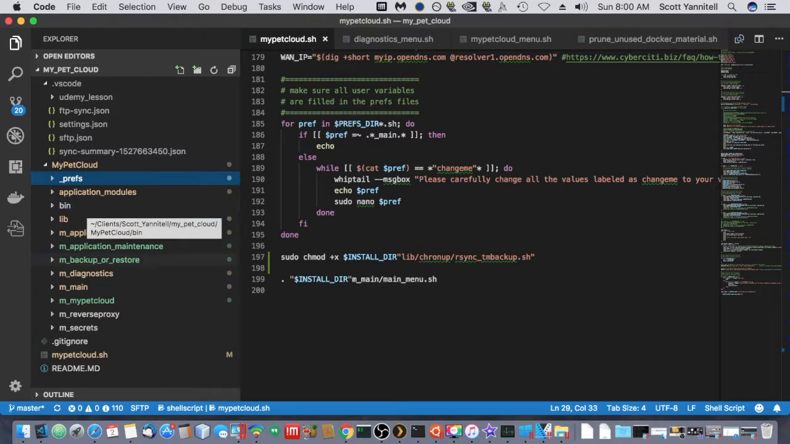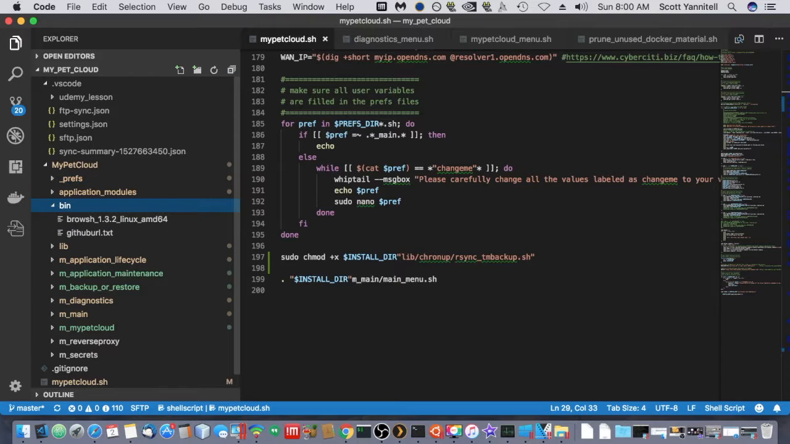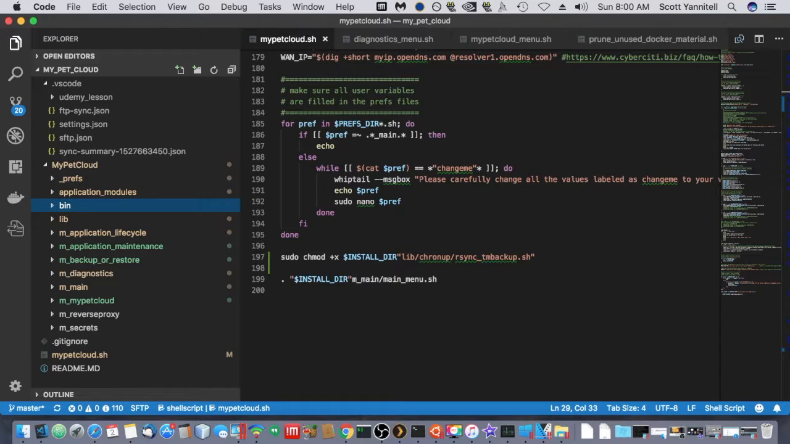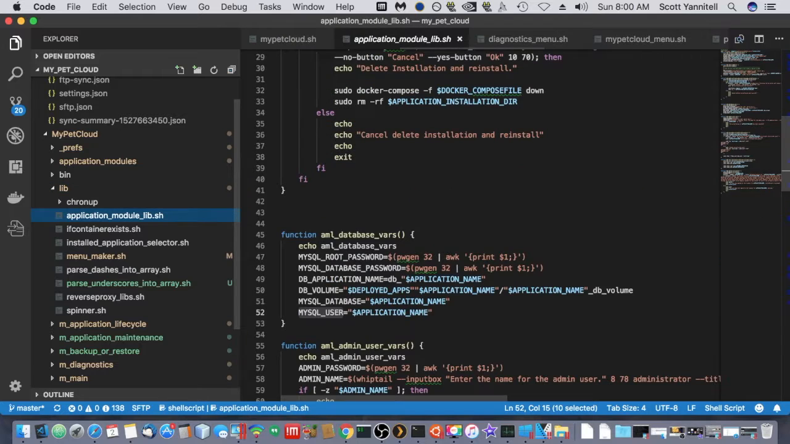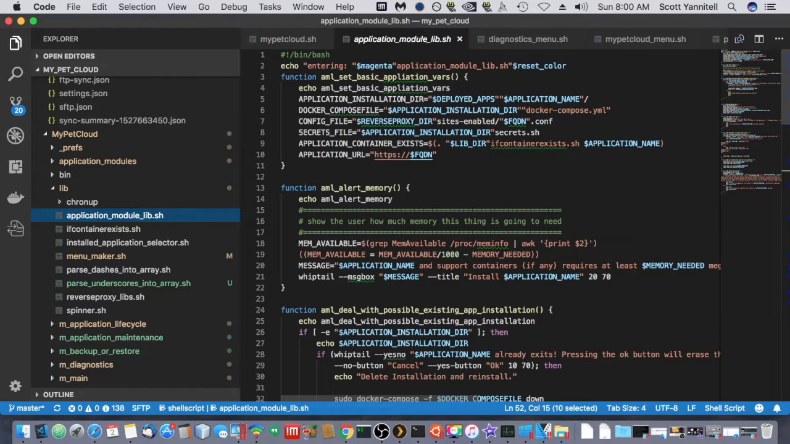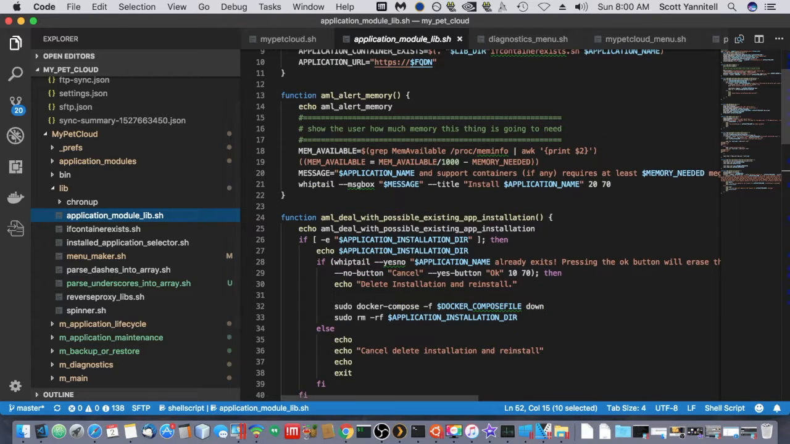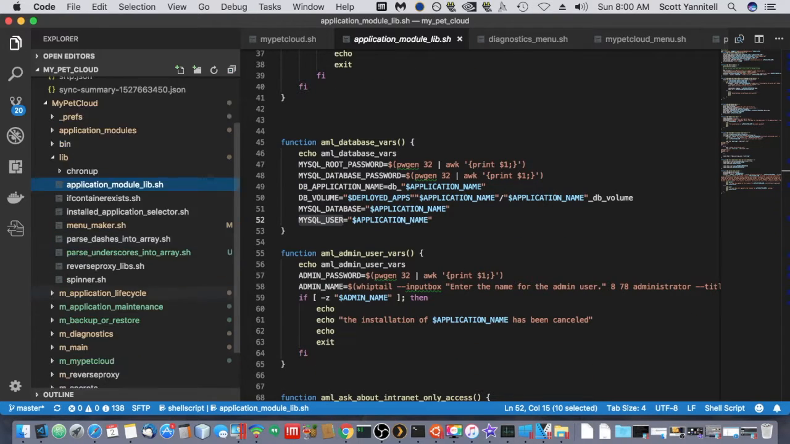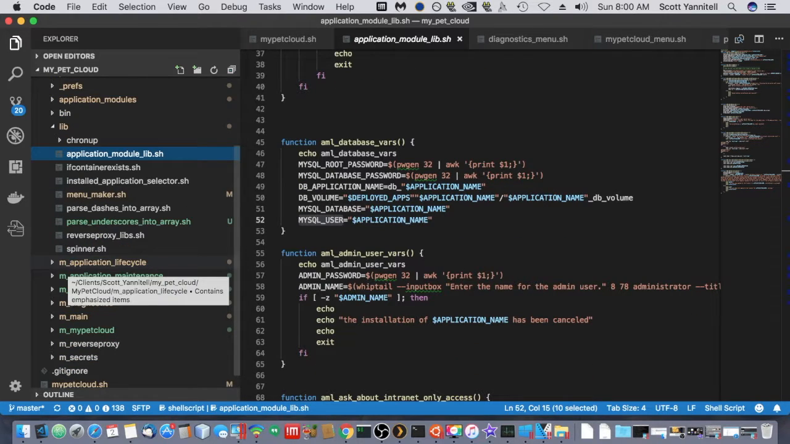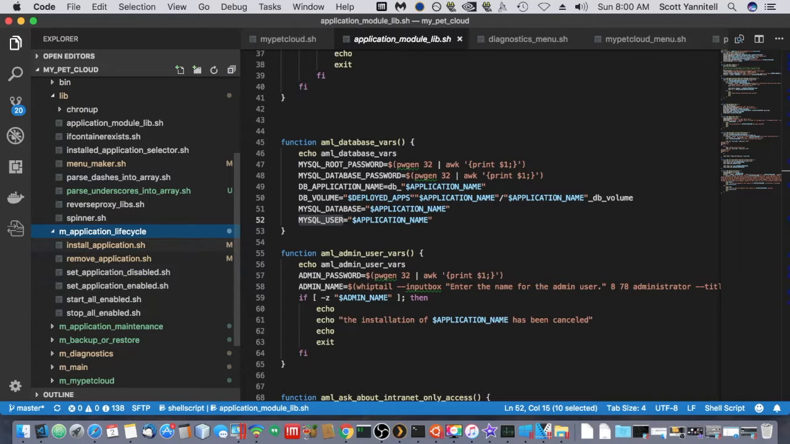Everything goes in there. That's like the treasure trove, really, of everything. So there's a couple binaries, but I haven't actually used the bin folder for anything yet. Libs are like application modules' helper functions, and they're all in here. They have a prefix AML, which means application module library, and I'll get into that in a bit. And then there's all the folders that say M next to them. Those are menus. So under the M application lifecycle, that's all the scripts for that particular menu item. Just a bit of organization.